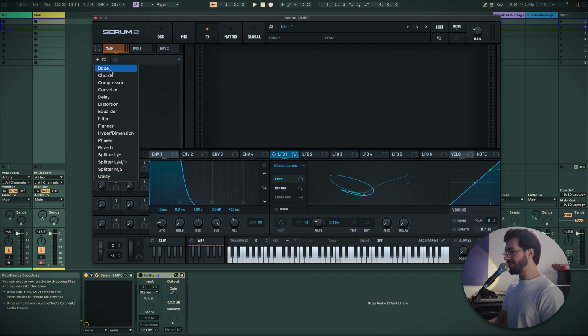We've got a couple new effects. We've got this bode, we've got these splitters, the utility, as well as a couple extras in some of the already existing effects. And we also have this convolve, which I quite like.